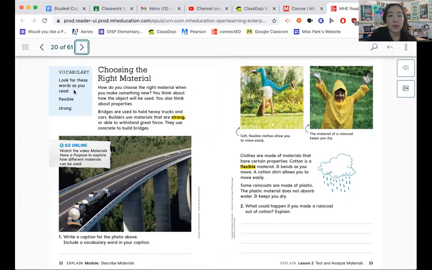So vocabulary, look for these words as you read: flexible, strong. Choosing the right material. How do you choose the right material when you make something new? You think about how the object will be used. You also think about properties. Bridges are also used to hold heavy trucks and cars. Builders use materials that are strong.